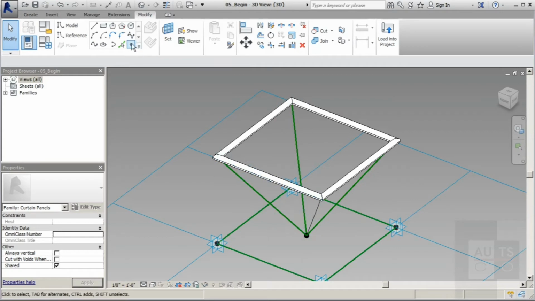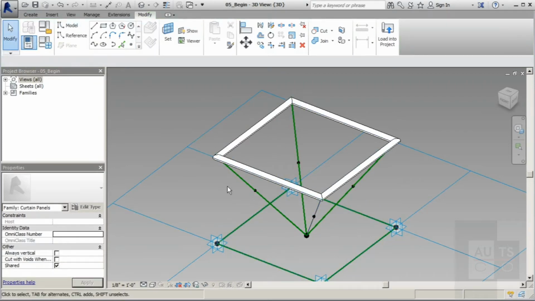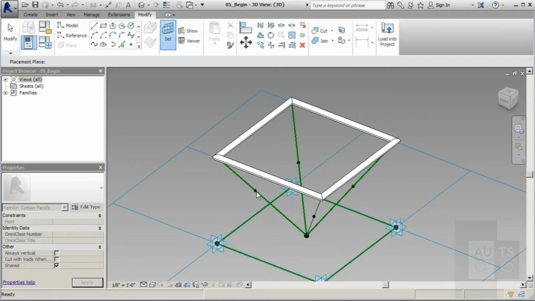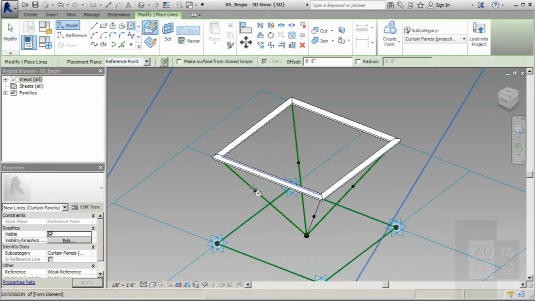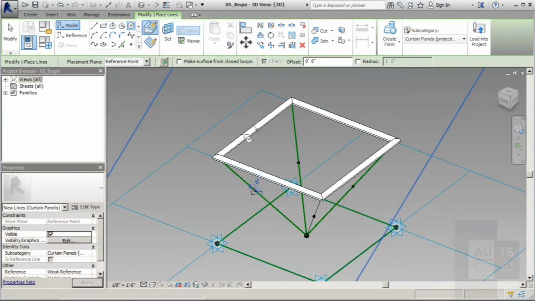So we're going to go point, we'll place a point there, place a point there, there, and here. And now I can set my plane. We'll start with this one here. We'll go with the circle. And again, I'm going to make this one just a little bit thicker. We'll go with 5 inches. And I'm going to do the same thing here.